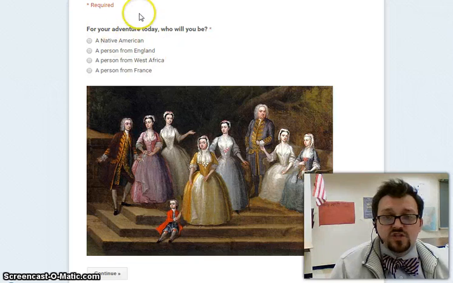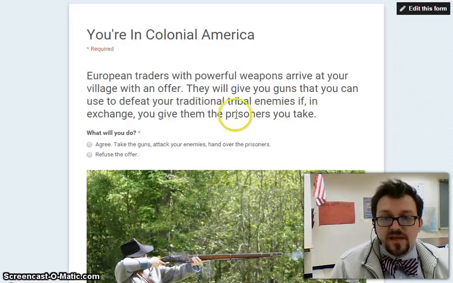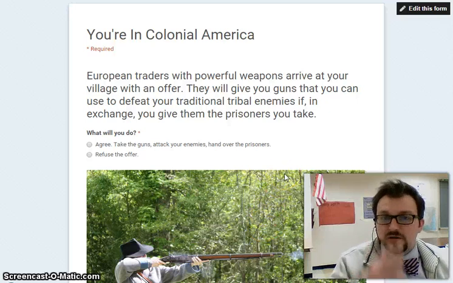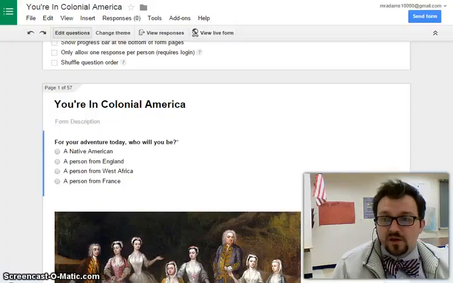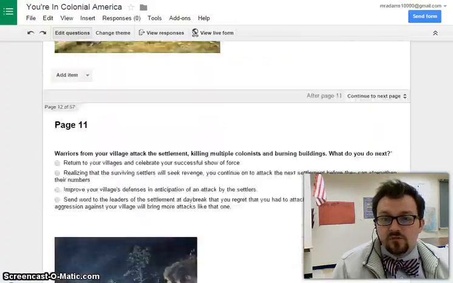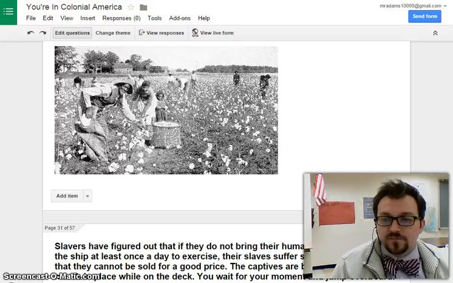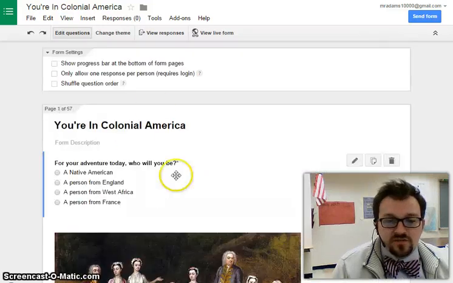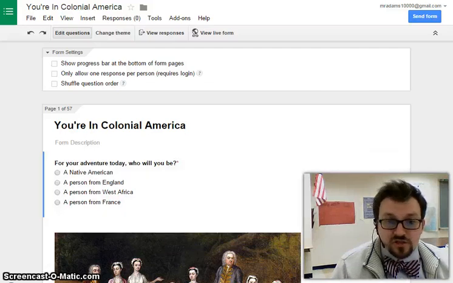So if I were to send this to my students, this is what they'd see. And if they chose to be a person from West Africa, they'd move forward. And then it talks about a realistic choice that somebody in West Africa may have to make if European slavers come and offer you the opportunity to have guns to capture enemies with. And here are more choices. If we go back and look, I'm already over 50 pages on this one. And I think adding pictures is a powerful piece. Or else it's just very text heavy, which is fine sometimes, but I think the pictures add an extra dimension.